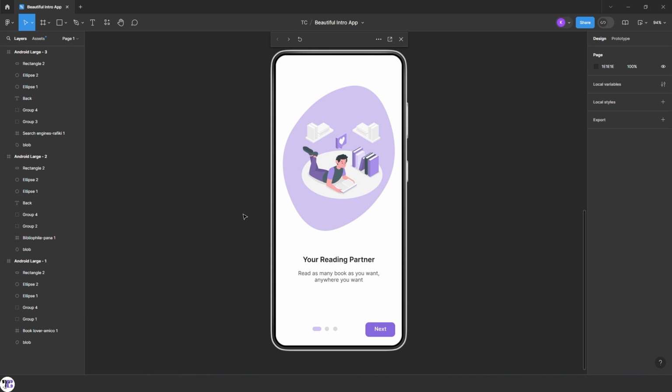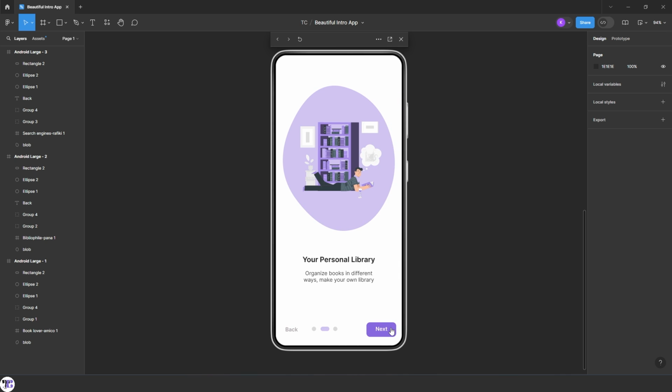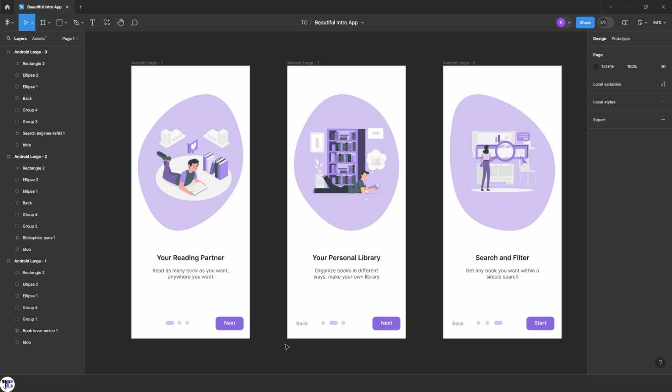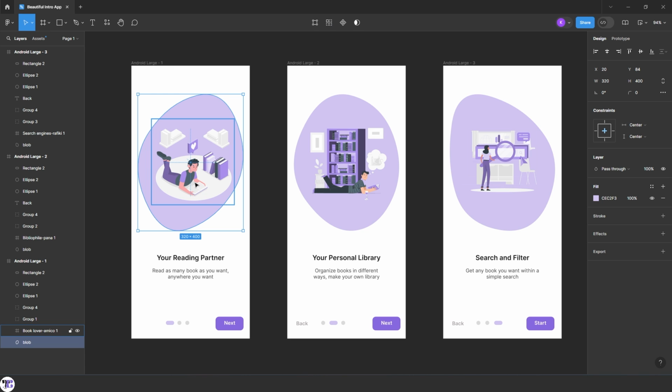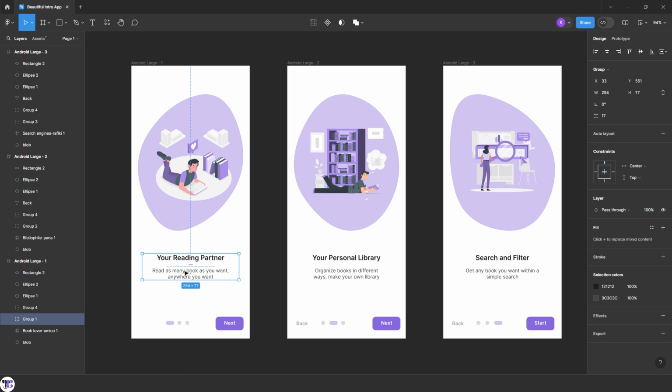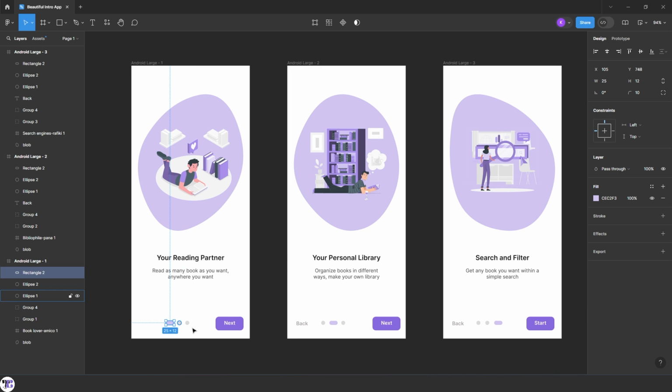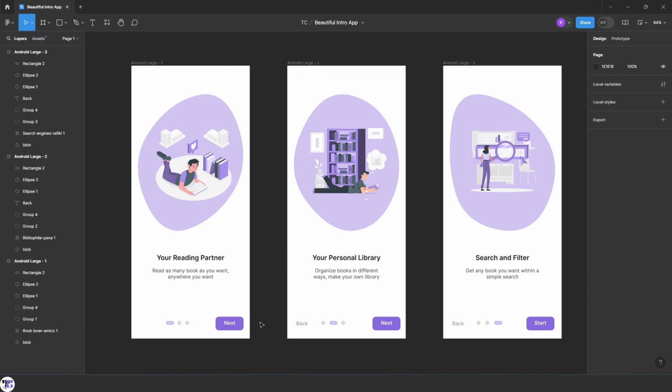Today we're going to learn how to create a simple intro onboarding screen in Jetpack Compose. So this is a demo of how the intro will look. We have three screens for the intro. Each screen contains a blob in the background, then an image, a title, a subtitle, the indicators, an action button, and from the second and third screen there is a back button. So these are all the components.